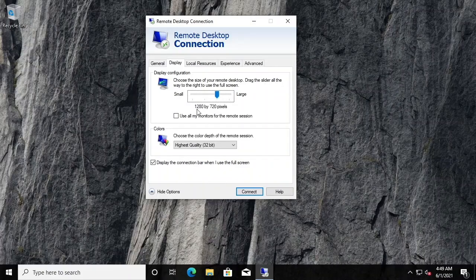We'll just do 1280 by 720 for our purposes here. You can also specify the color depth of the remote session. We're going to leave this set to highest quality because we're on a LAN segment with a gigabit connection between these two computers. But understand that the higher the color depth you use, the more network bandwidth will be required. If you're connecting over the internet, you can move that down if you like.